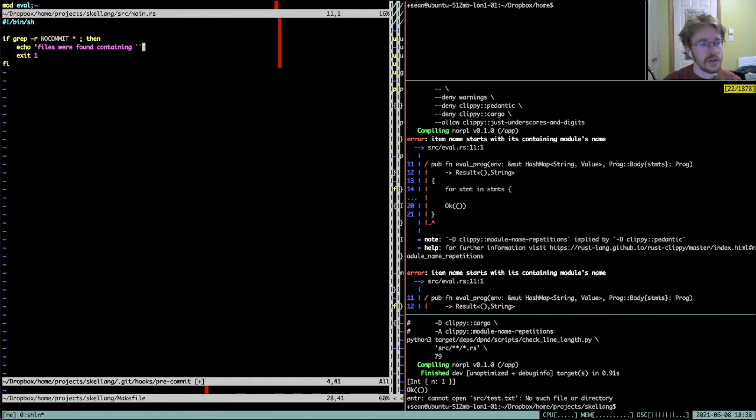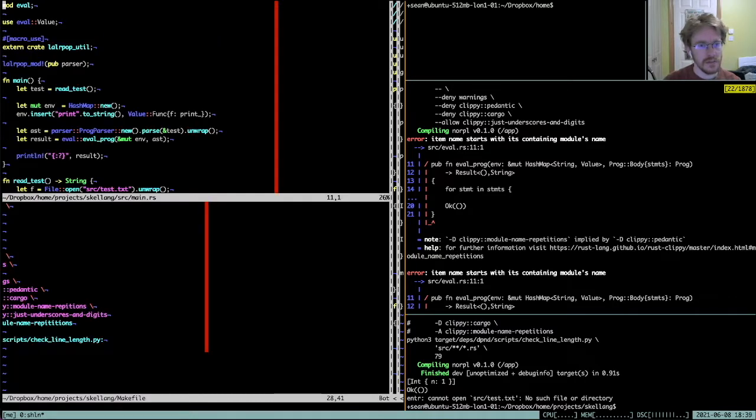I need to make sure that I'm using single quotes here so that these backticks don't get evaluated. Files were found containing no commit message keyword, and that'll go to standard error. And let's see if that works actually.